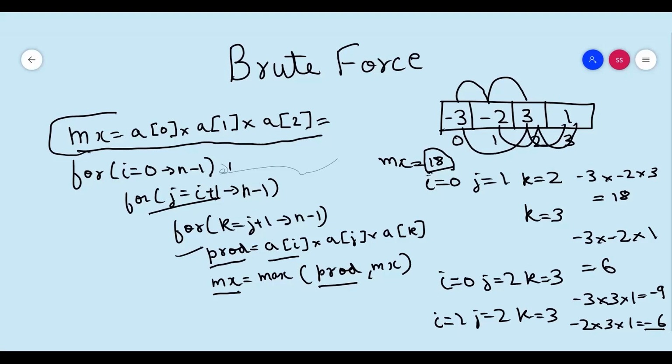time complexity for this solution will come out to be big O of n cube. The space complexity here will be big O of 1, as we're not using any extra space except variable max and variable prod. Now let's try to optimize this solution.